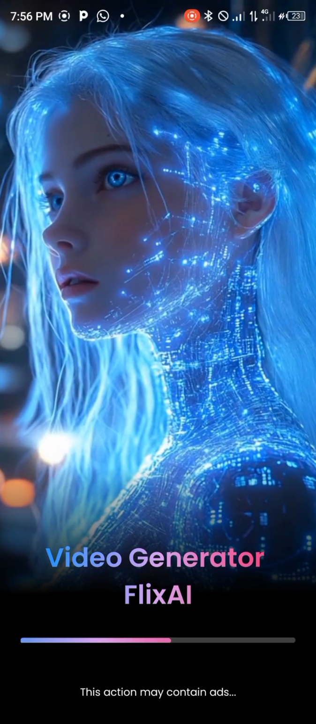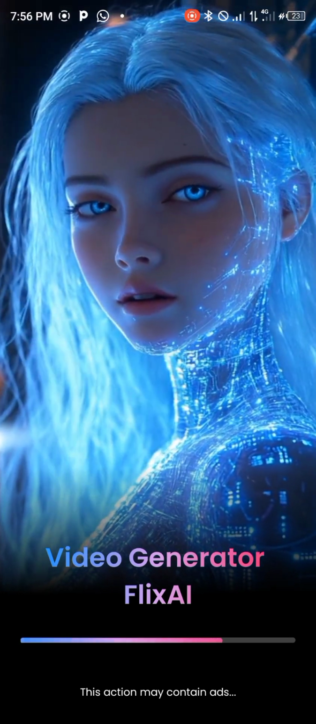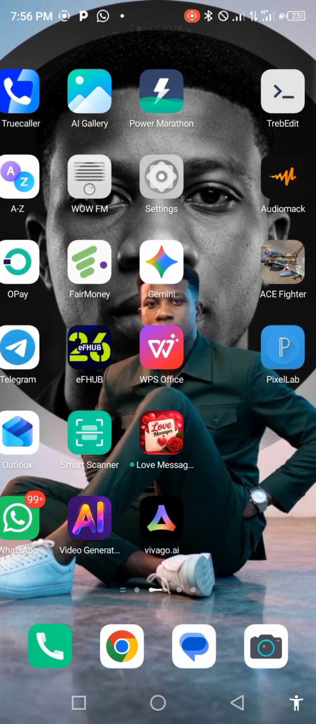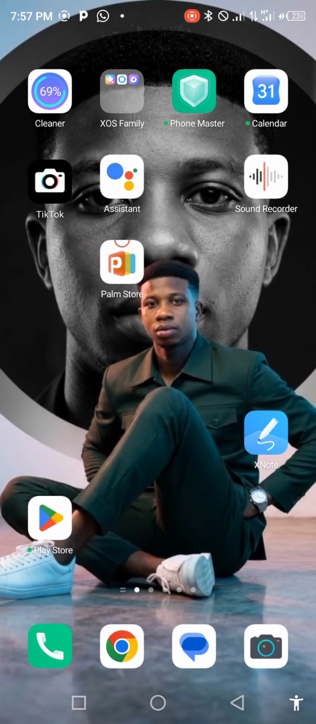And if I should open this platform, you see the action may contain ads. You can see it might contain ads. Only to create something, I'll be experiencing ads. The same thing with Viva Go AI. But these are platforms. The platform I'm going to be showing you is none of these.